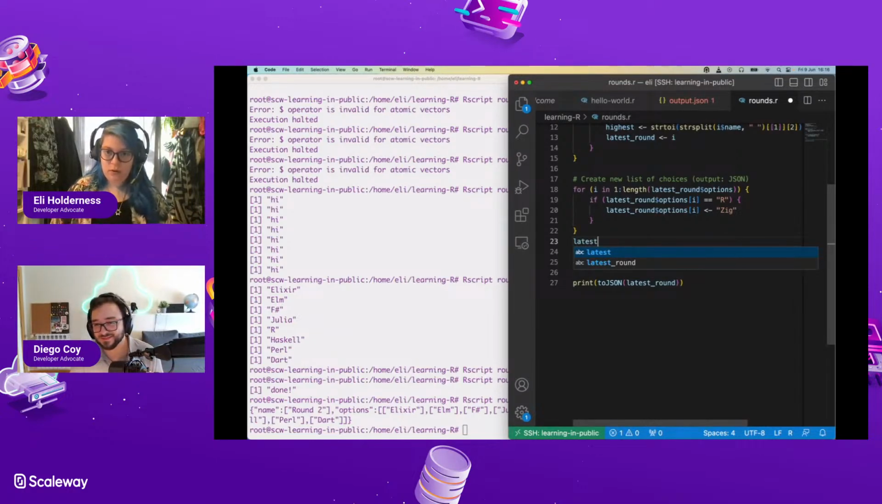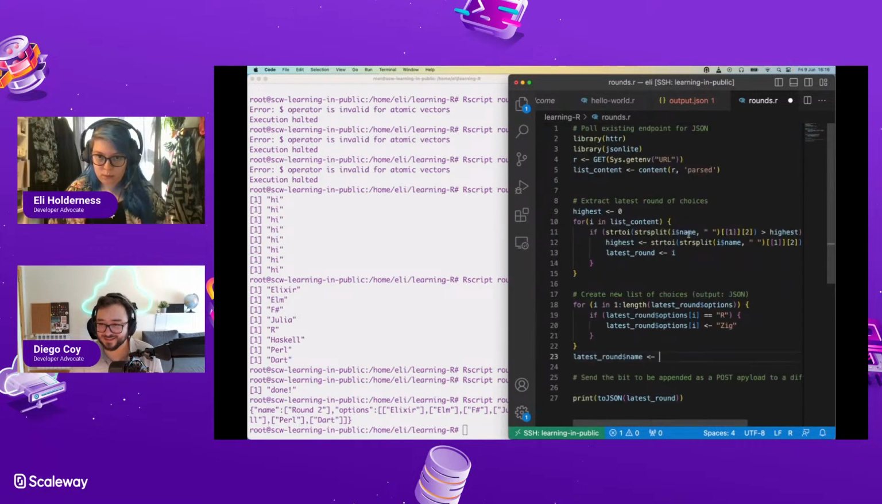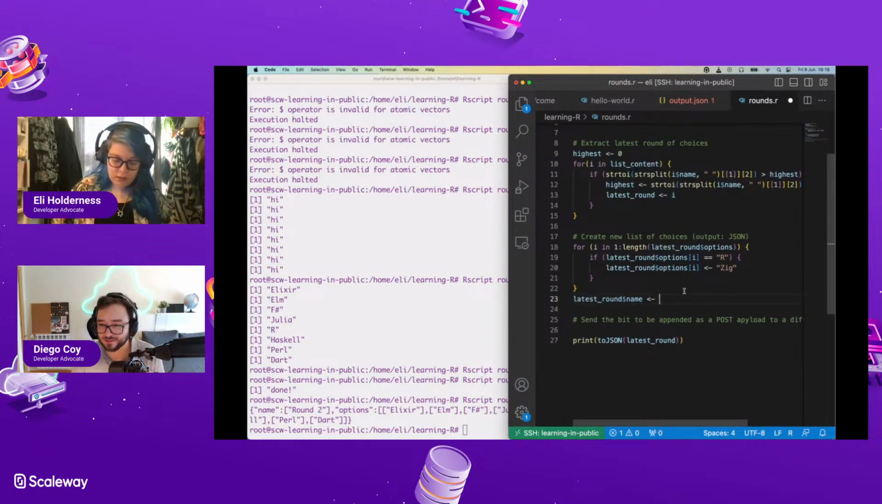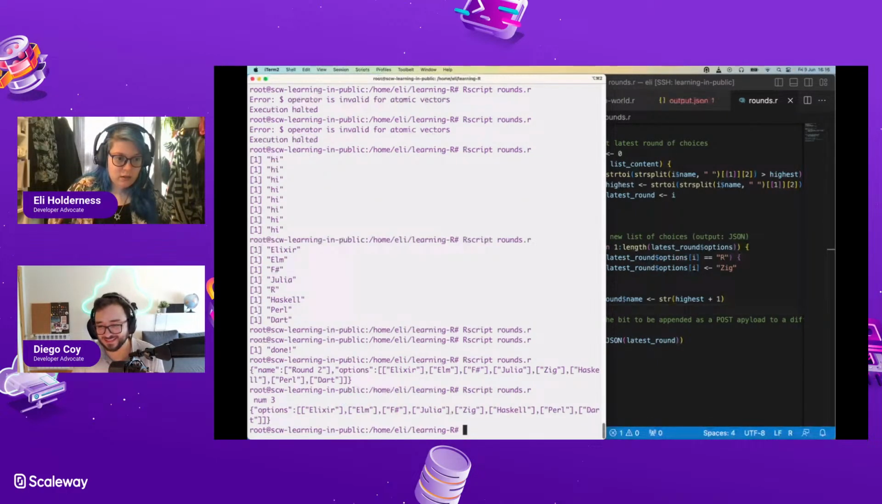Latest round name is... You have the round number, highest, yeah. I do. Highest equals plus 1. True. Highest plus 1. Assuming that plus is the same and they haven't replaced that with some other operation. Now let's see if it does. No. Oh, it didn't. It's got rid of name. Here, look. Weird. What have I done wrong?